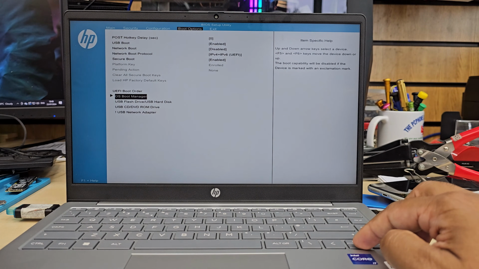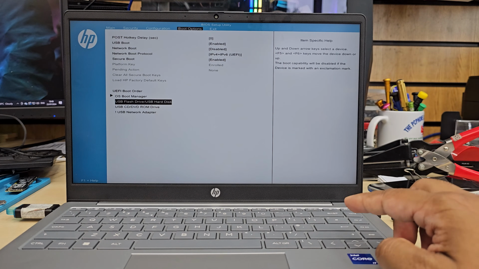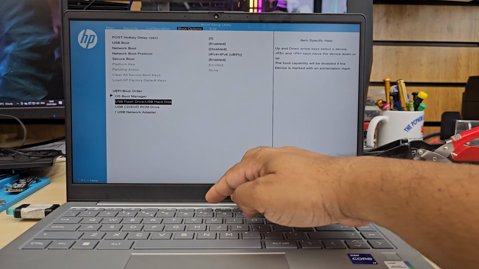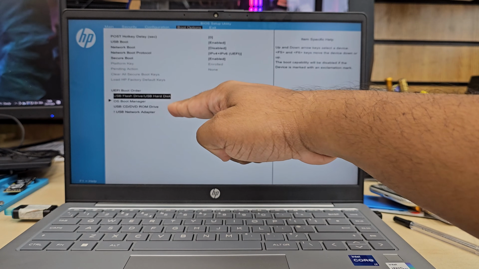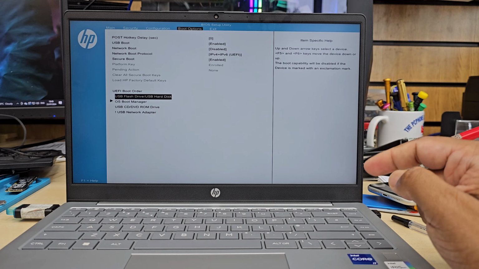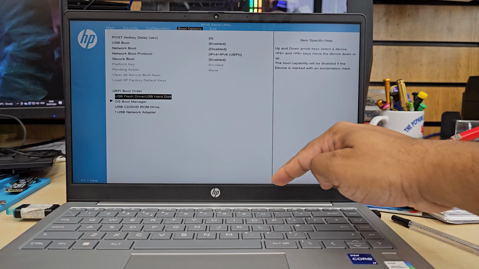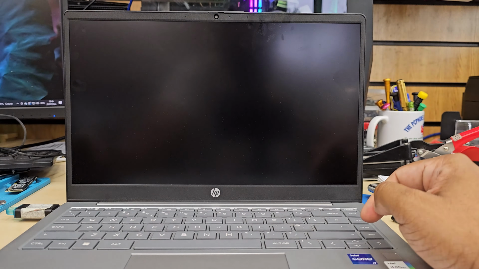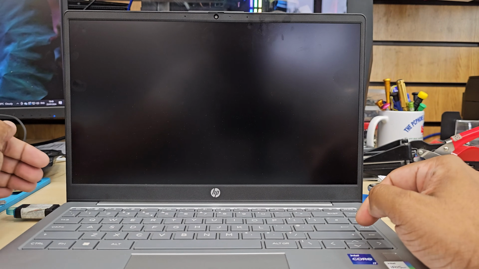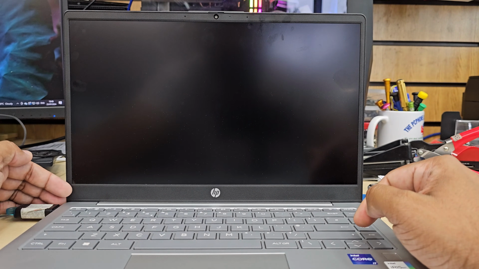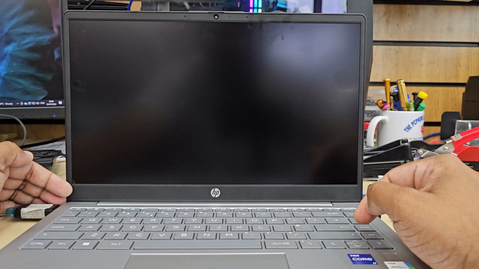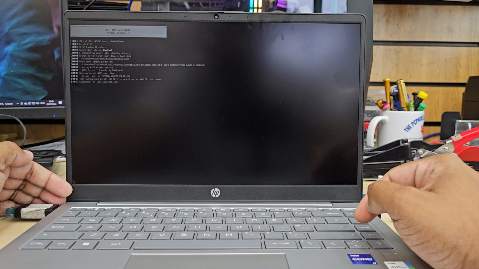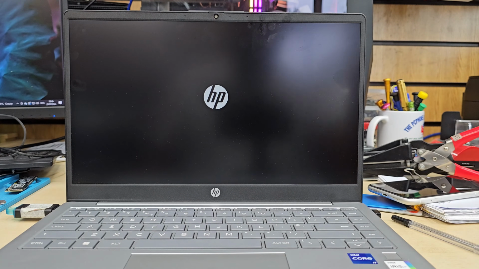Now, as you can see here, these are the boot priority options. That is my USB stick. I'm going to press F6 to move it up. If you press F5, it's going to go down, I believe. Let's save by pressing F10, and once we save, it's going to restart. We can see the USB light is flashing, which means something is happening in the background. It might take a minute or so, and then you're going to see the Windows setup loading up.